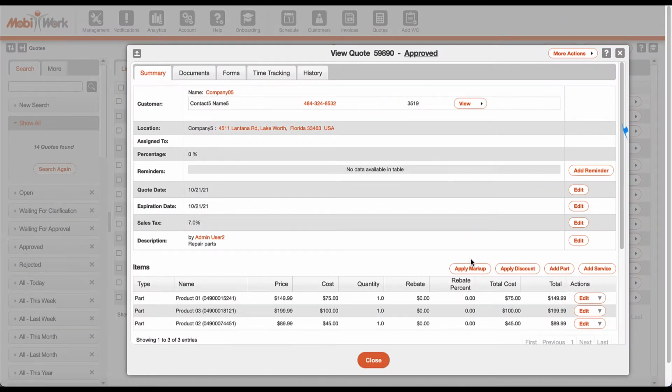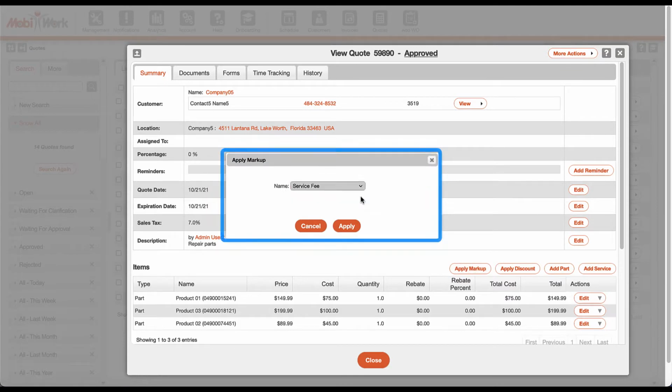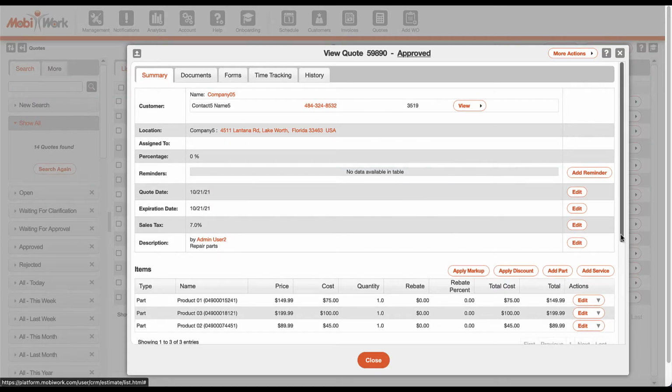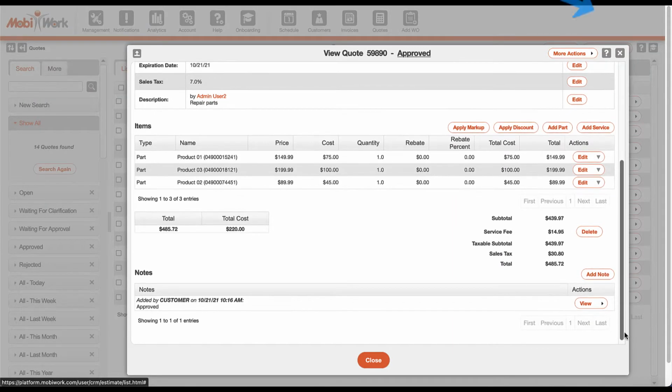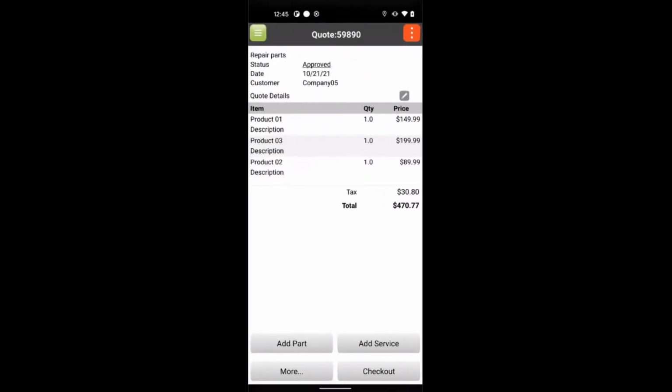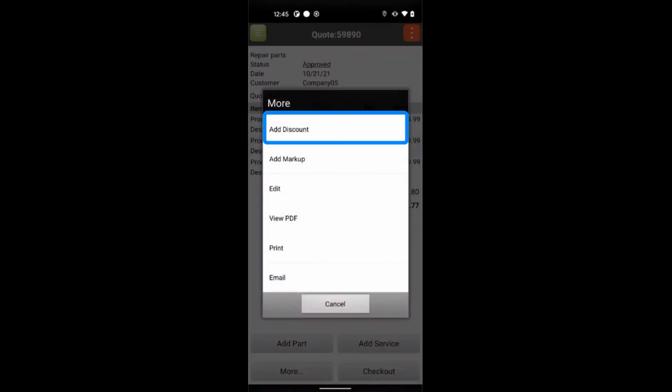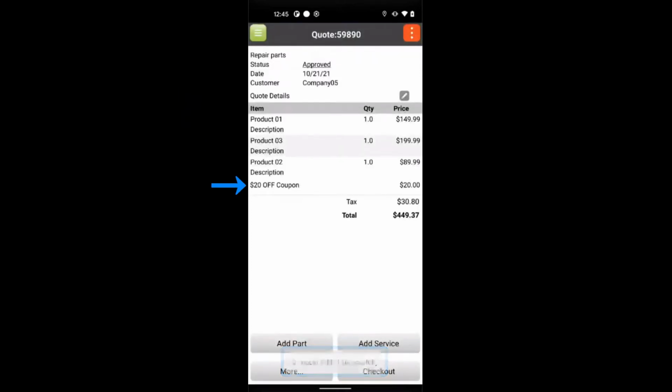MobiWork uses the latest catalog pricing for each product and service for that specific customer, applies any markups or discounts, automatically adds any sales tax, and computes the total amount, cost, and resulting profit. You can all say goodbye to manual errors.